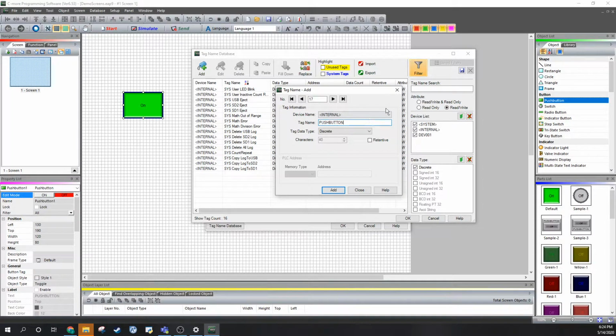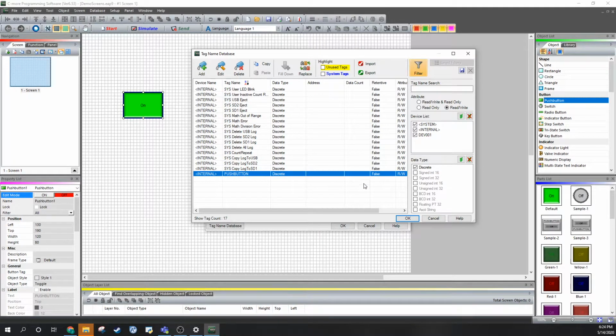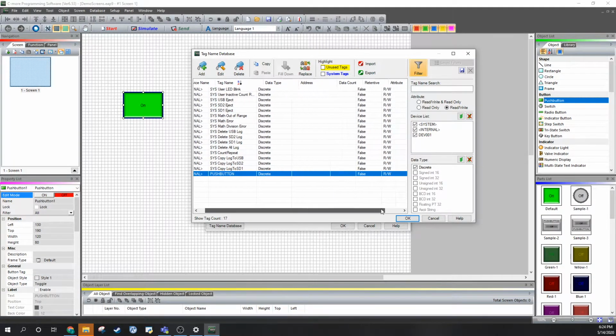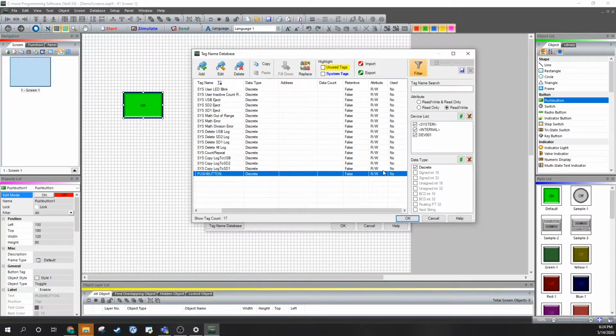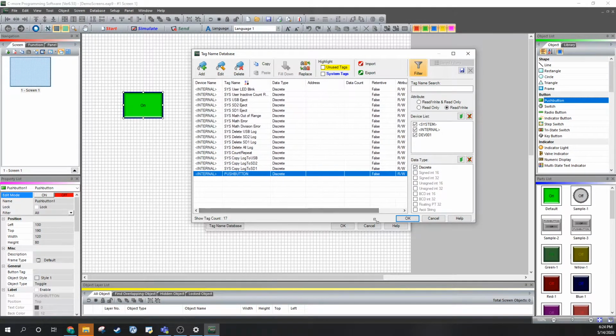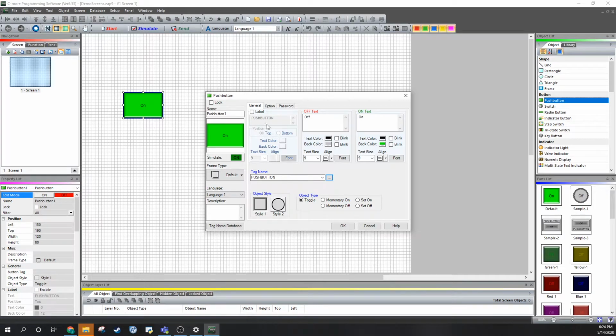And you can see here, I'm adding a tag for this push button, which is a discrete memory type. If you go to the tag manager, you can add other tags. We'll do that in a minute. Okay, so that tag's added. It's discrete. It's read write, and it's not being used. Okay, cool. So that's available. It's assigned to this push button.